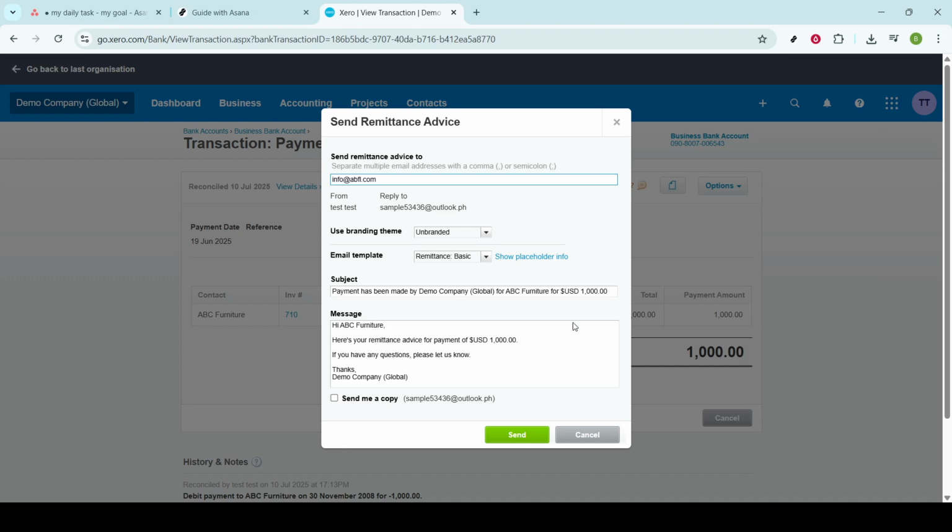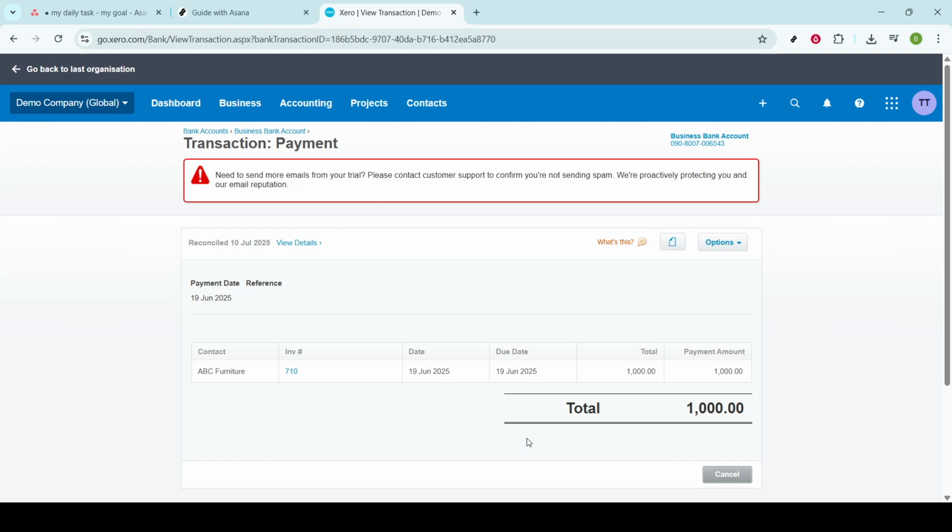Your remittance advice is now on its way, providing your supplier with the confirmation and records they require. And just like that, you've successfully emailed a remittance to a supplier in Xero. By following these clear steps, you'll effortlessly manage your transactions and foster stronger, organized relationships with your suppliers.